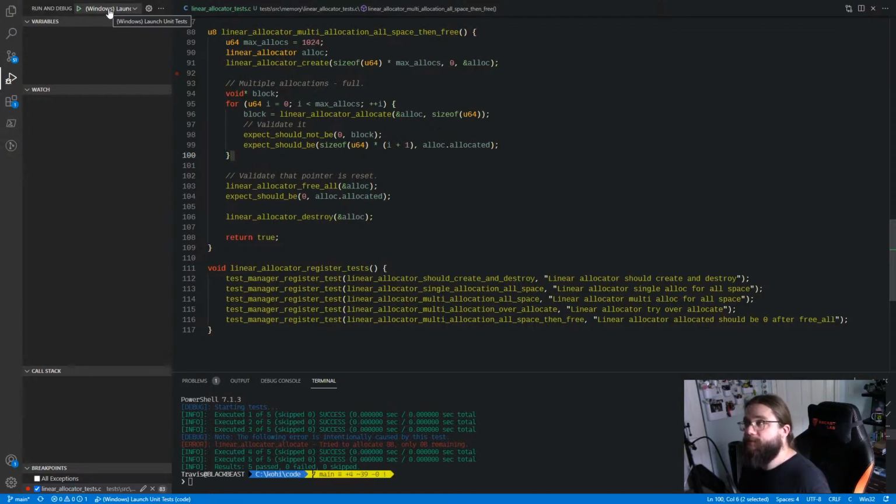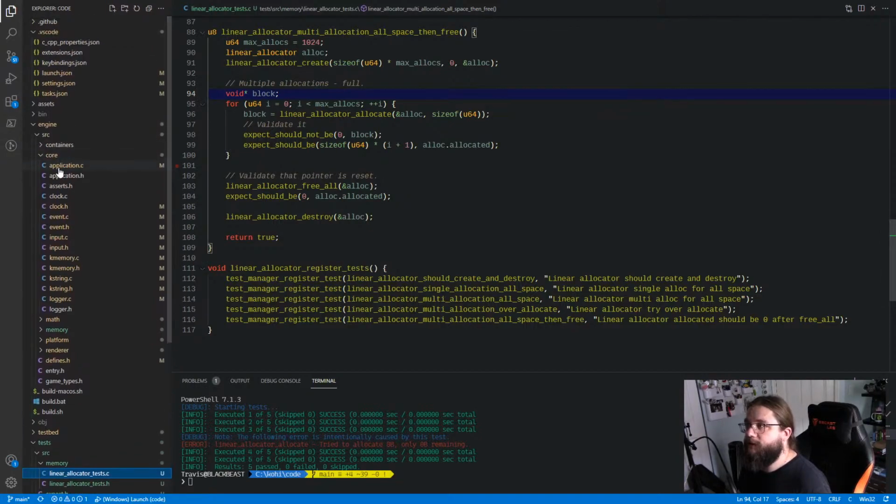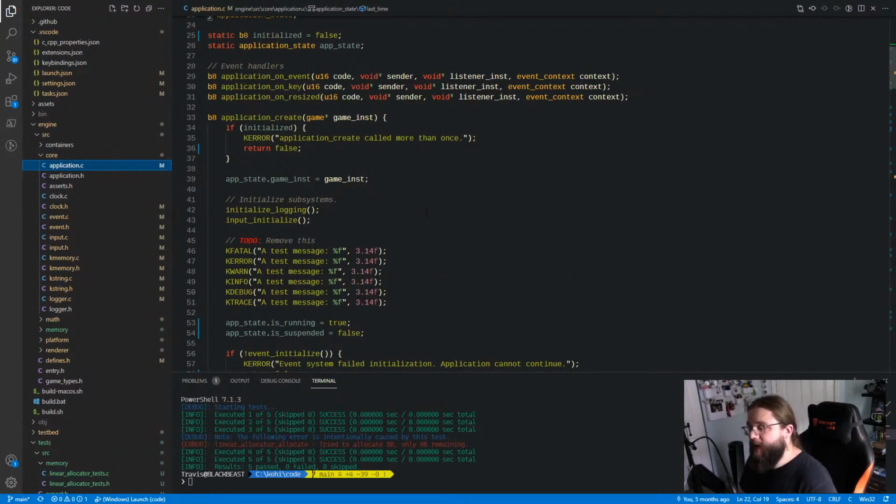I will take that as a no. So I'm just going to switch this back to Windows Launch. And at this point, I am going to start implementing this at our application layer.